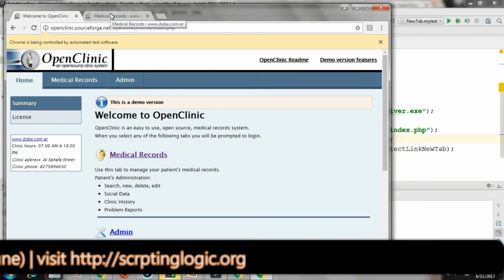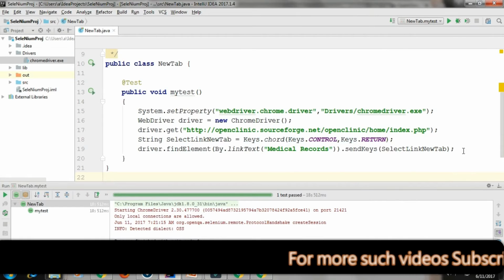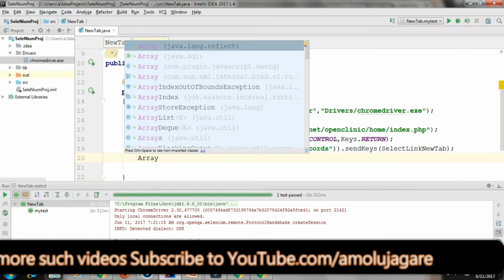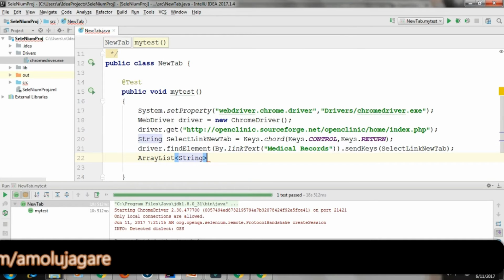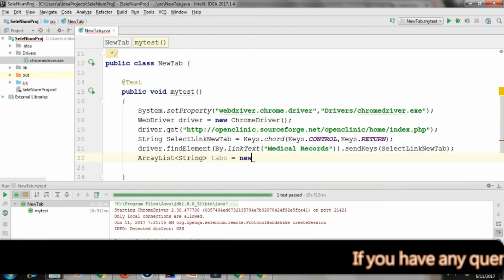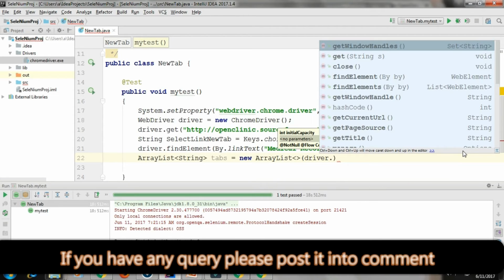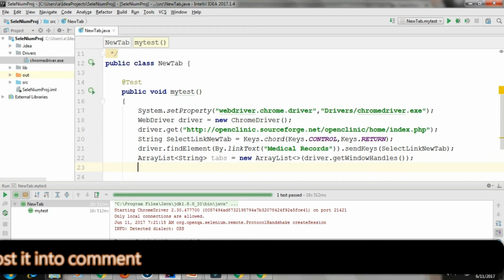So as you can see, it is opened in a new tab, but we are still present on the previous page only. So how to switch here? We will take an ArrayList for it. ArrayList of String, we'll call it tabs, is equal to new ArrayList, driver.getWindowHandles. So it is giving me all the windows that the driver has opened.